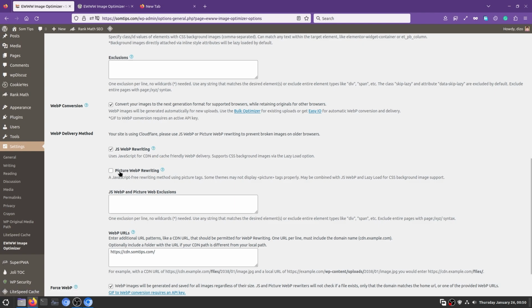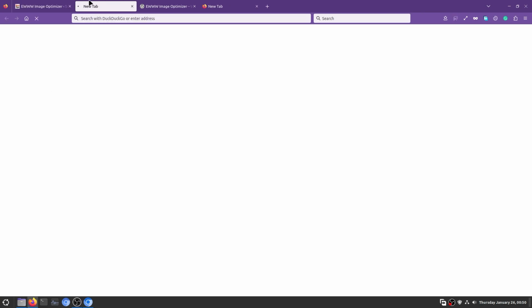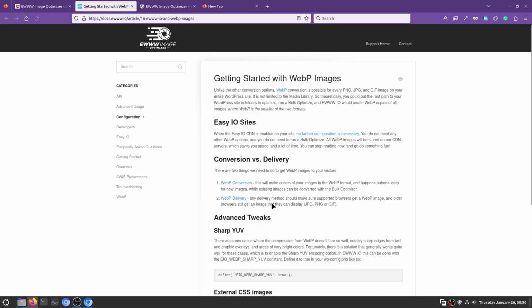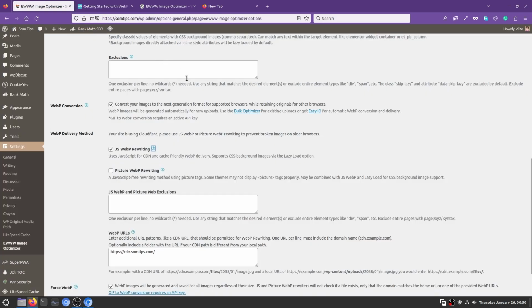So there are two methods. One is the WebP JS method, as already given in the documentation. Basically it will inject a JavaScript in the header. This script will first check that your browser is compatible with JavaScript and WebP rendering. Then it will render the WebP links, otherwise it will render the normal JPG or PNG links. That's the main simple idea of this JavaScript method.